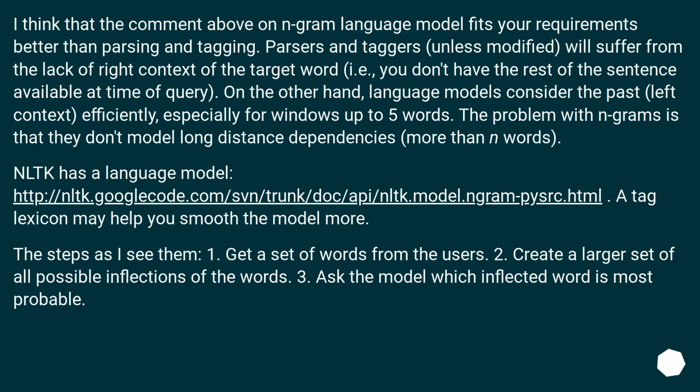NLTK has a language model, this URL. A tag lexicon may help you smooth the model more. The steps as I see them: 1. Get a set of words from the users. 2. Create a larger set of all possible inflections of the words. 3. Ask the model which inflected word is most probable.